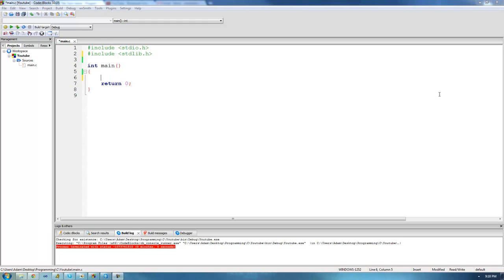Alright, so the first thing that we need to do is just create a header file, and this header file is where we're just going to put all the prototypes for all of our functions, or if you needed to create some struct or union, you'd want to put that in the header file as well.